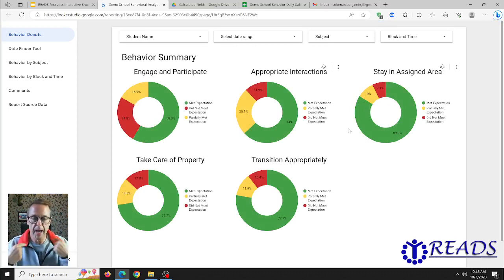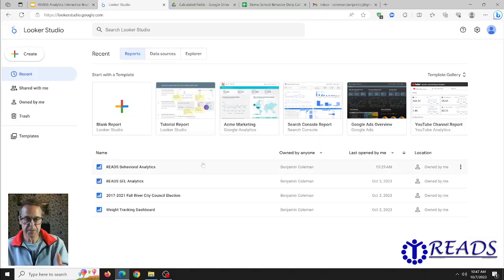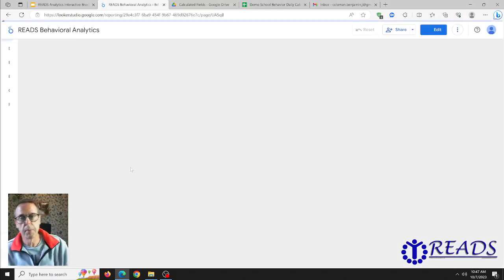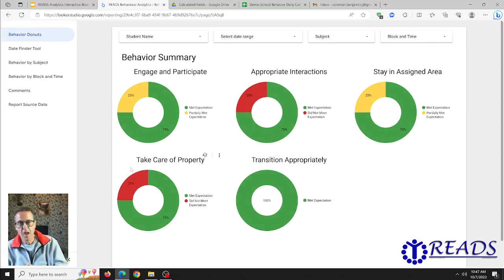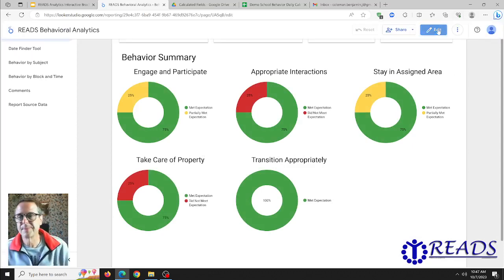I want to be in my own behavior analytics report. So I have to go up here to the Google Data Studio icon. Okay, so I click that icon, and that takes me finally to my behavior analytics. Here it is right here, and I click that to open it. And the next step is to click this edit button right here.